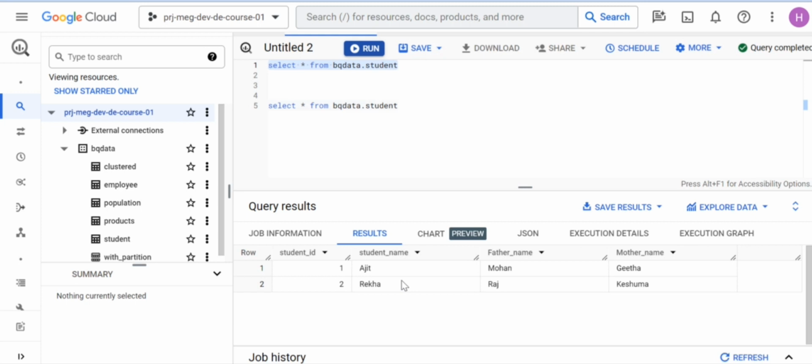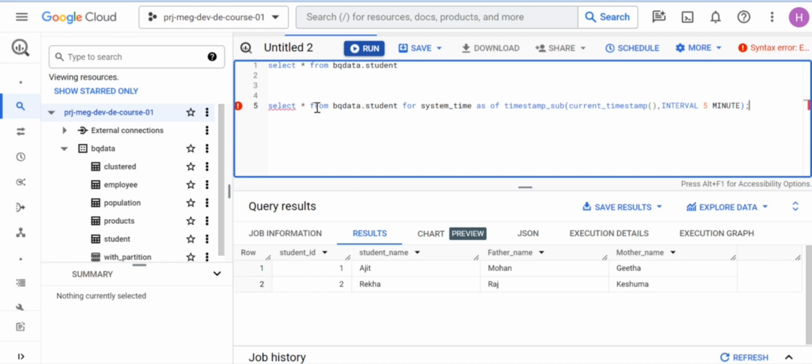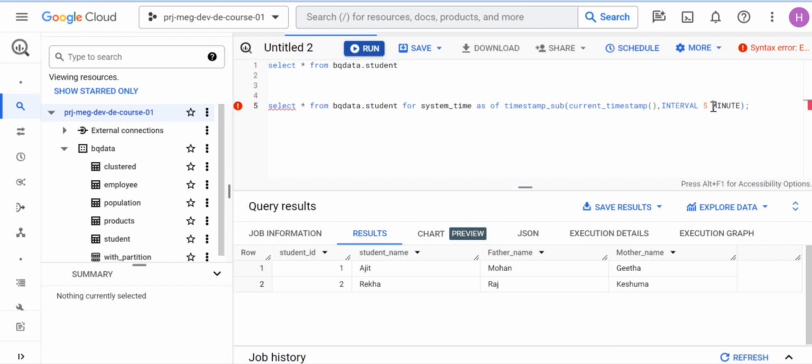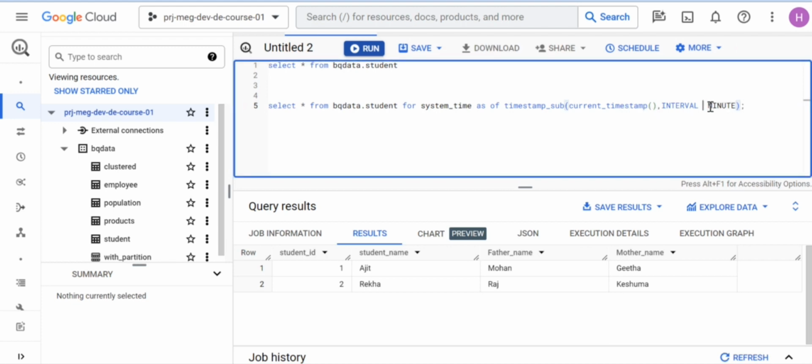So now suppose you want to see the state of this table, let's say 1 hour before, or let's say we need to check the state of the table some minutes before. So we can use this statement: select star from our dataset and the table name, for system time as of timestamp. Then TIMESTAMP_SUB current timestamp, interval. Let's give the interval as 7 minutes.